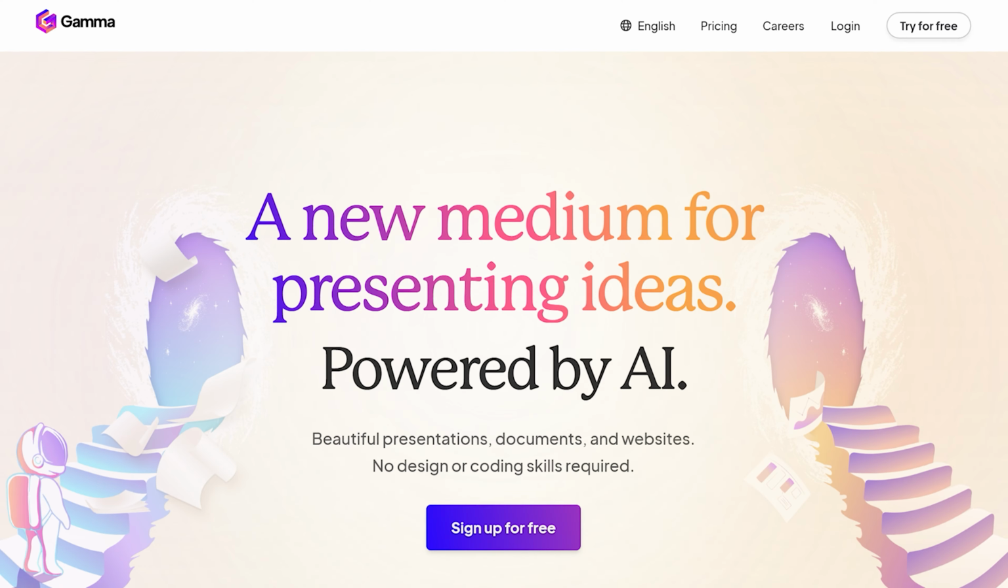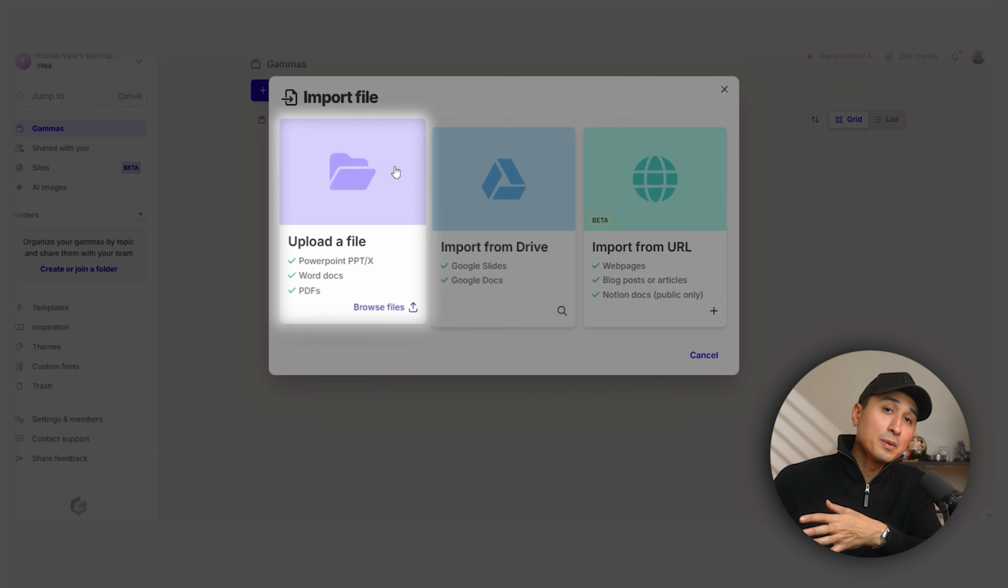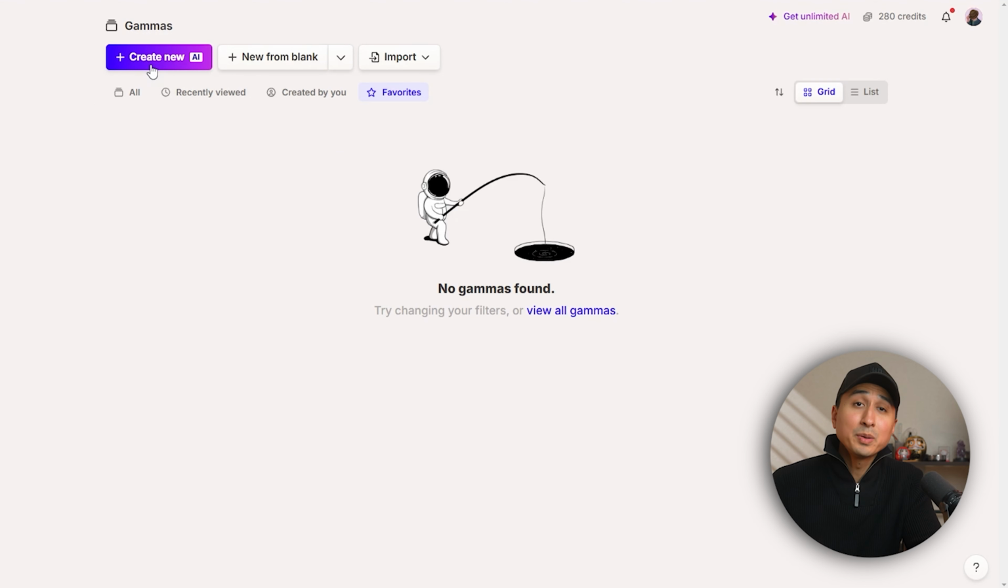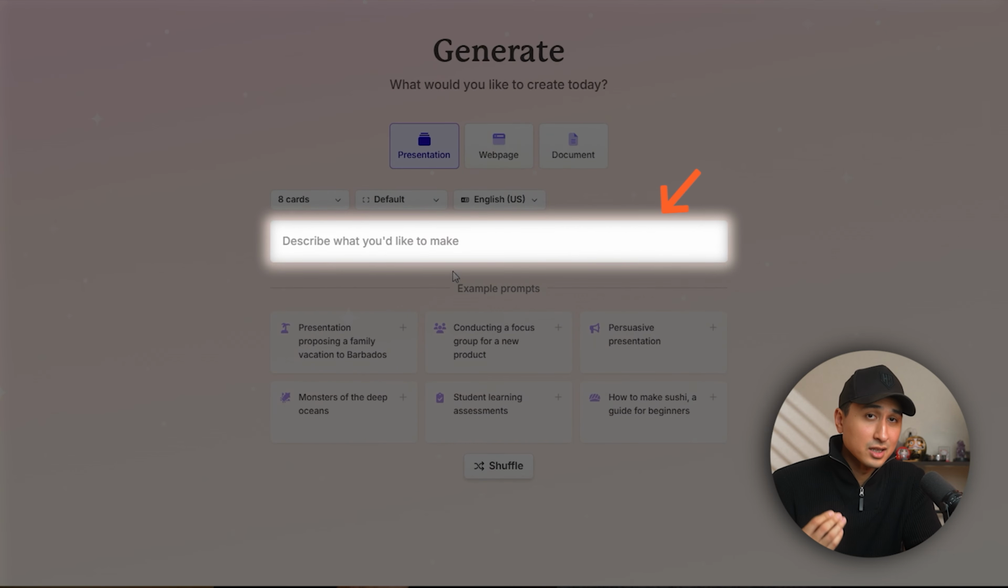For an online course, there are many different ways to do this, but personally the easiest way in my opinion is to use an AI software called Gamma. So Gamma allows you to easily import a PDF or document to create your presentations. Or you can even build out an entire presentation in seconds using a single prompt inside of the software.